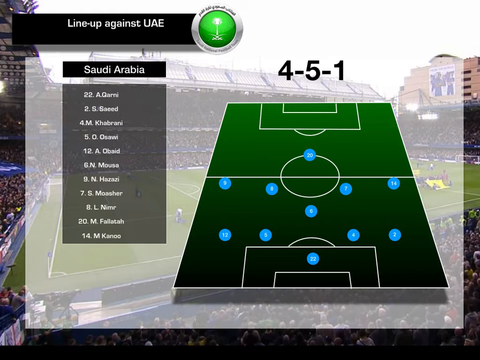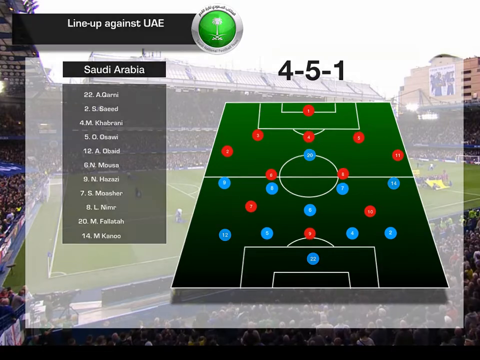If you look at the whole game, Saudi created 1.5 chances, and the Emirates only created 1 chance, and it was like a shot from outside. So both teams were very balanced, although I think Emirates was a bit better than Saudi, but Saudi was better organized. Emirates played a 5-2-3 formation, and Saudi 4-5-1.